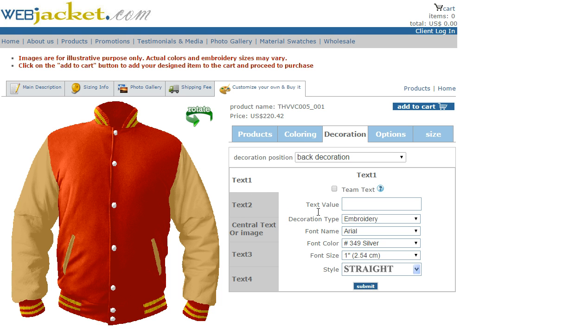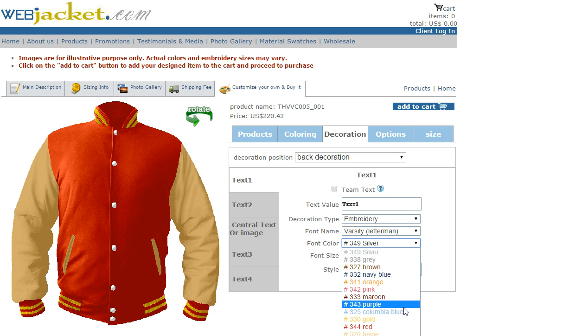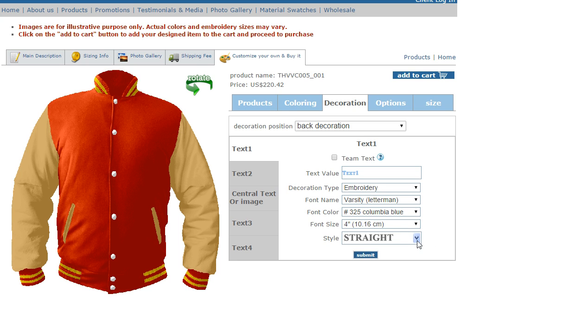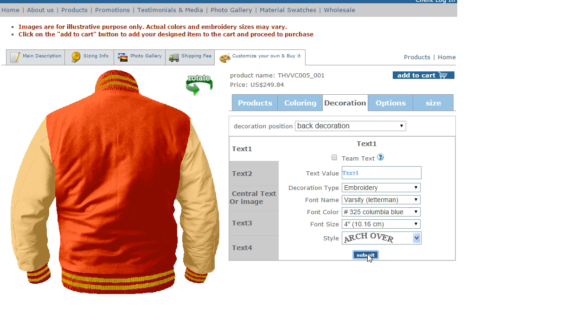So if you go here, we click on text 1, we come here, we enter the value of the text that we want to add, this embroidery. We choose the font, say you want to go with the varsity font, we choose the color, the size, and the style. Style meaning straight, arch, bridge. These are all the styles available. So let's say we want to go with an arch and we go to submit.